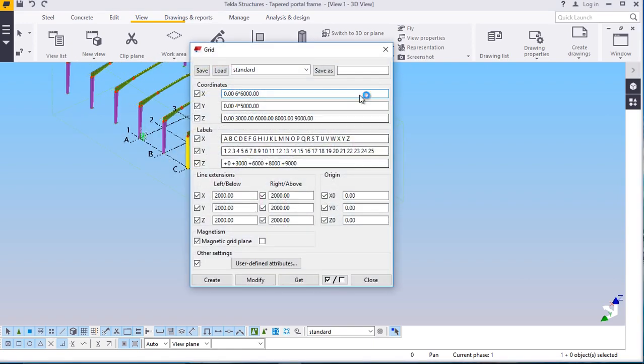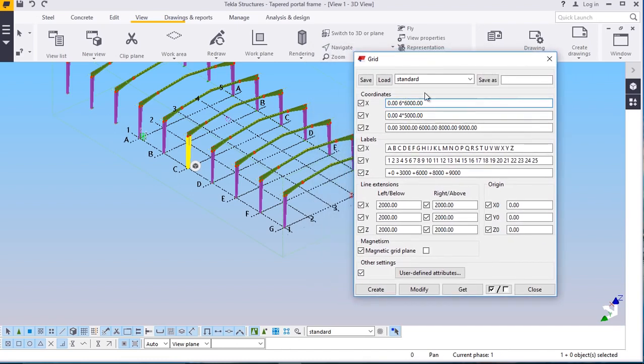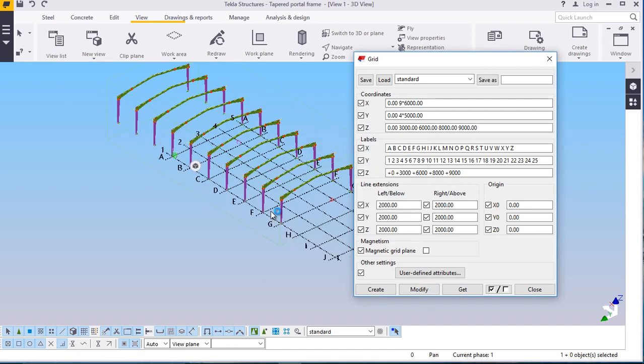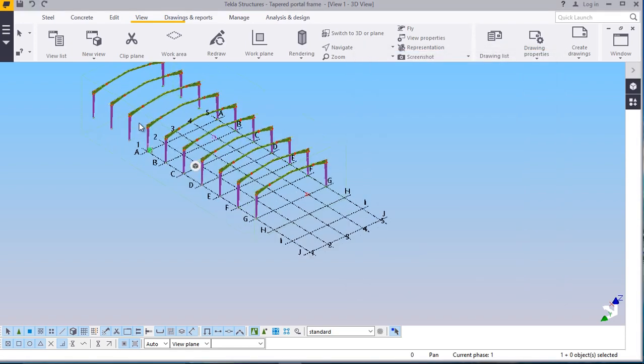Now just double click on the grid and add this. Now 1 2 3 4 5 6 7 8 9 10. We'll type 9 here and modify, accept, accept that.